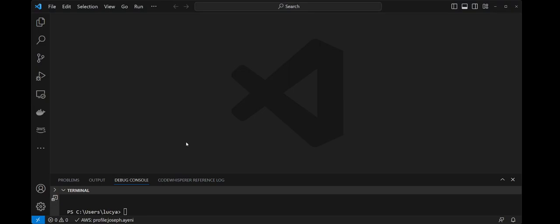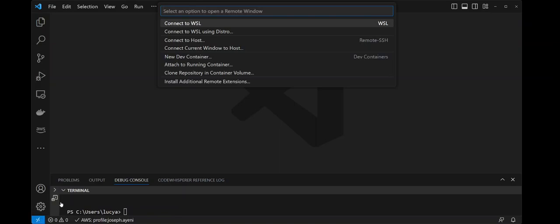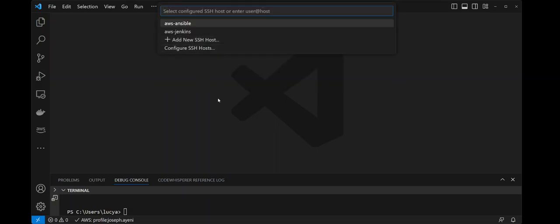So now on my VS Code, remember I need to click on this blue ribbon. It may be green on yours. Click on the blue ribbon and go to connect to host. Once I click on connect to host, I have two of them set up before, but I will just go through connect to host, configure SSH host. Let me click on that.